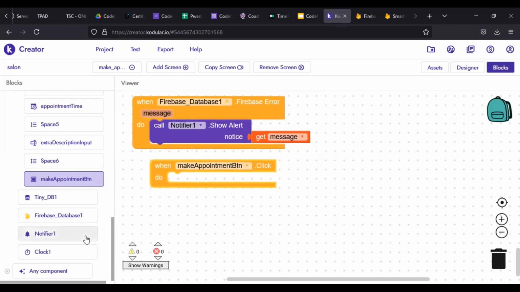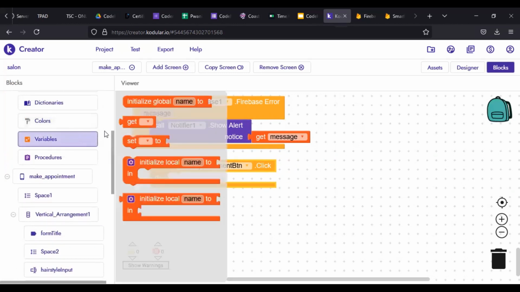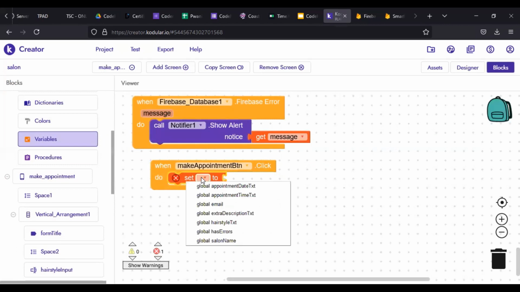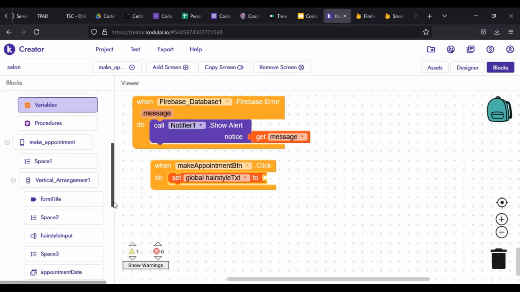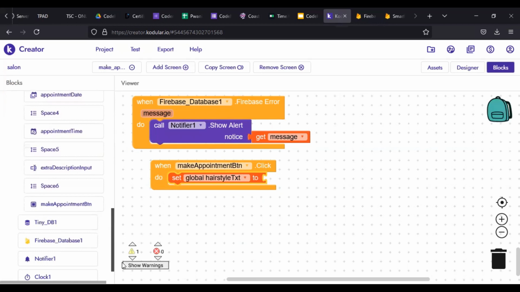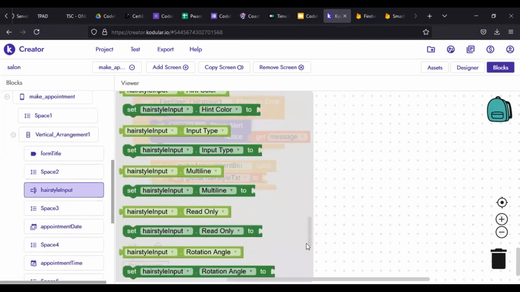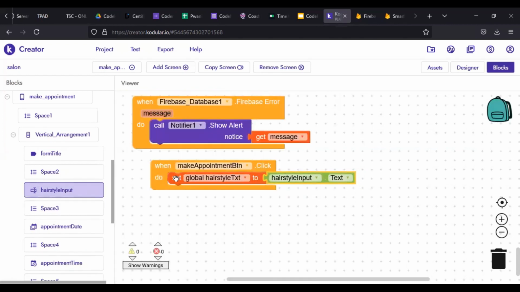We click on the variables and choose set. Then click on the drop down and choose hairstyle txt. And then we set it to hairstyle input.text. So we look for hairstyle input here and choose hairstyle input.text and put it there. And then we can duplicate this because they are alike.